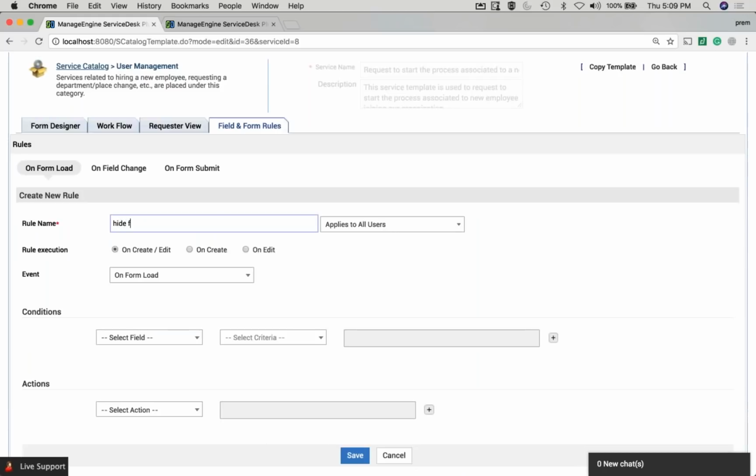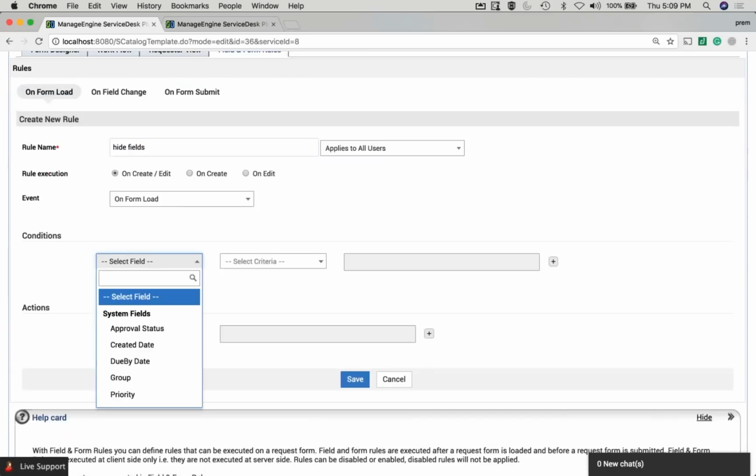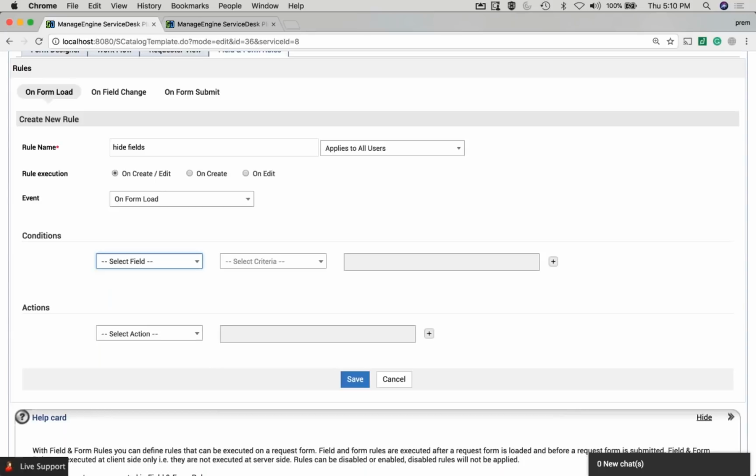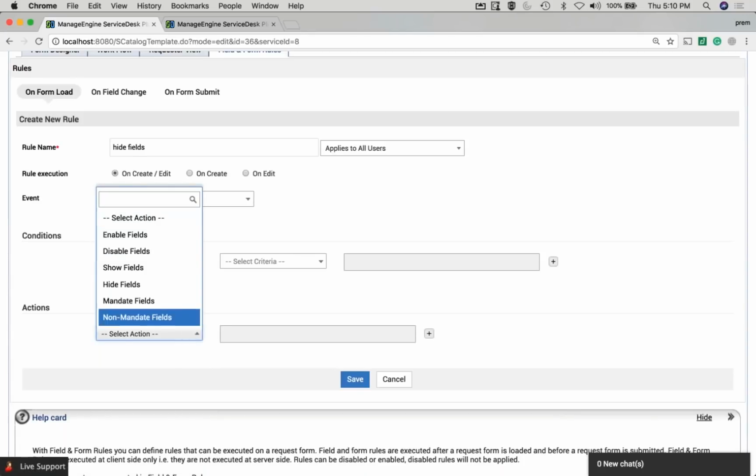I'm going to call it hide fields. Now I can choose the condition. So here I don't have any condition. I want to just invoke this rule whenever the form is loaded. So under actions, I got multiple actions that I can perform making use of this rule configurator. I can enable or disable fields, show or hide fields, mandate, non-mandate, add options under pick list fields, remove options under pick list fields. Similarly, I can even show or hide the question sections that we have created. And finally, you got the option to set or unset the tasks.